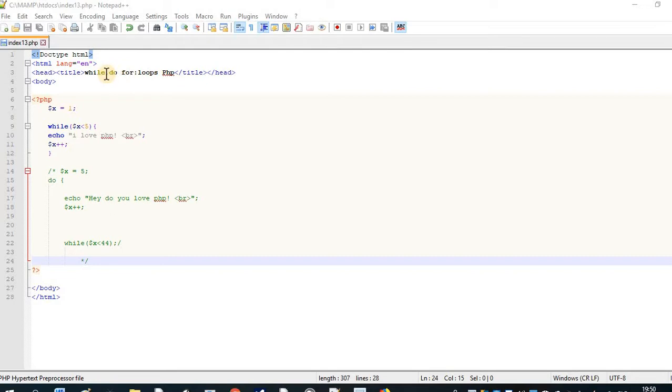In this tutorial on PHP, we're going to be looking at loops. So we start off with the while loop. We have a variable, we give it a value of 1. While the variable is less than 5, we want to echo this statement out, and then we want to increment it.